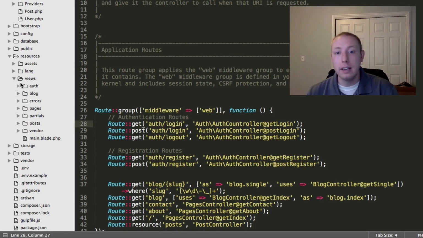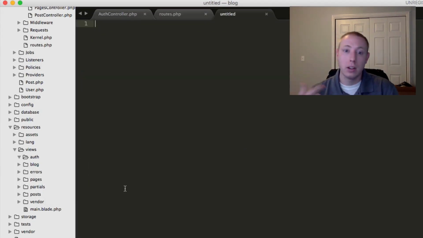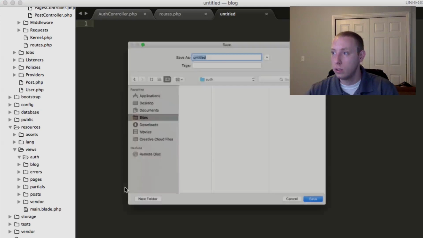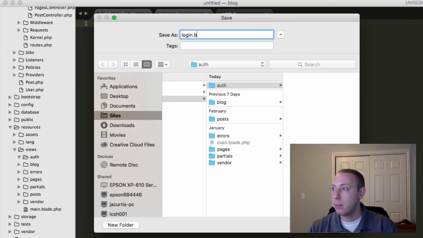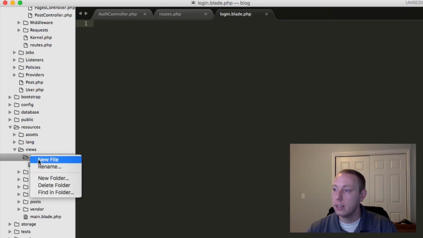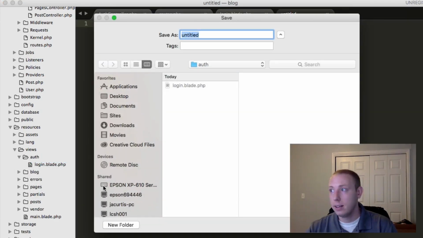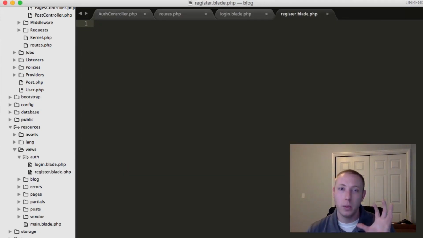And then you'll do another file in here, and you'll have your login.blade.php. So let's do that. Save login.blade.php. And let's go ahead and create another file in our auth folder, and we're going to save that as register.blade.php. Make sure you have all the spelling correct, because again, Laravel's expecting these. You have to follow it exactly.